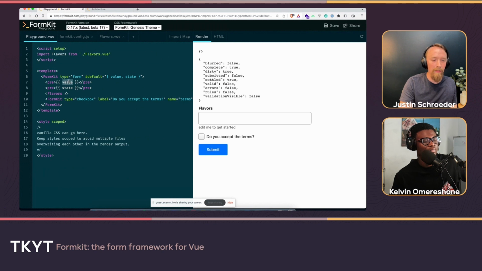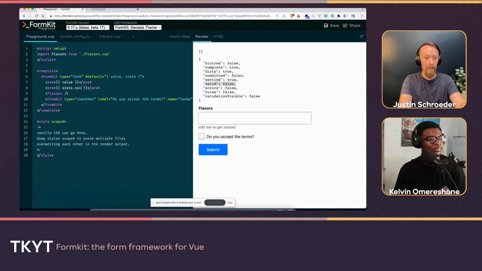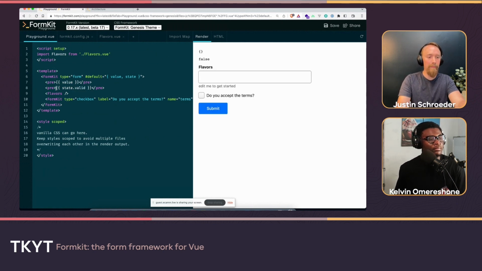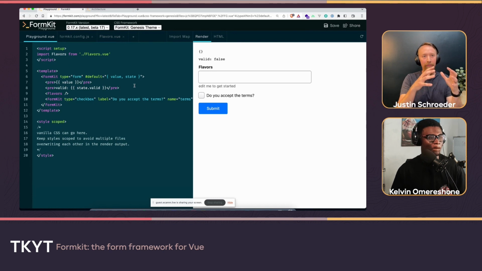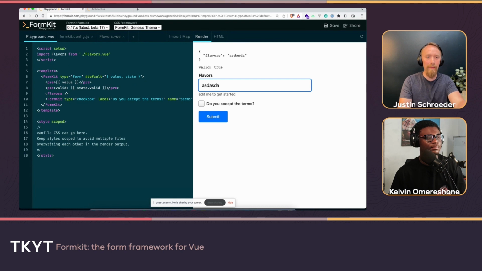And this starts to really matter. Let's take a look at just valid, for example. So I'm going to just get state.valid, and we'll just output this. Okay, right now it says that my form is not valid. How does it know that? Well, it knows that because the validation of my flavor says it's required and has to be a length of 2. And all of that information is automatically flowing up to my form, and it knows that about the entire thing. So as soon as I start typing, you can see my validity flips to true, and now it knows that my entire form is valid.